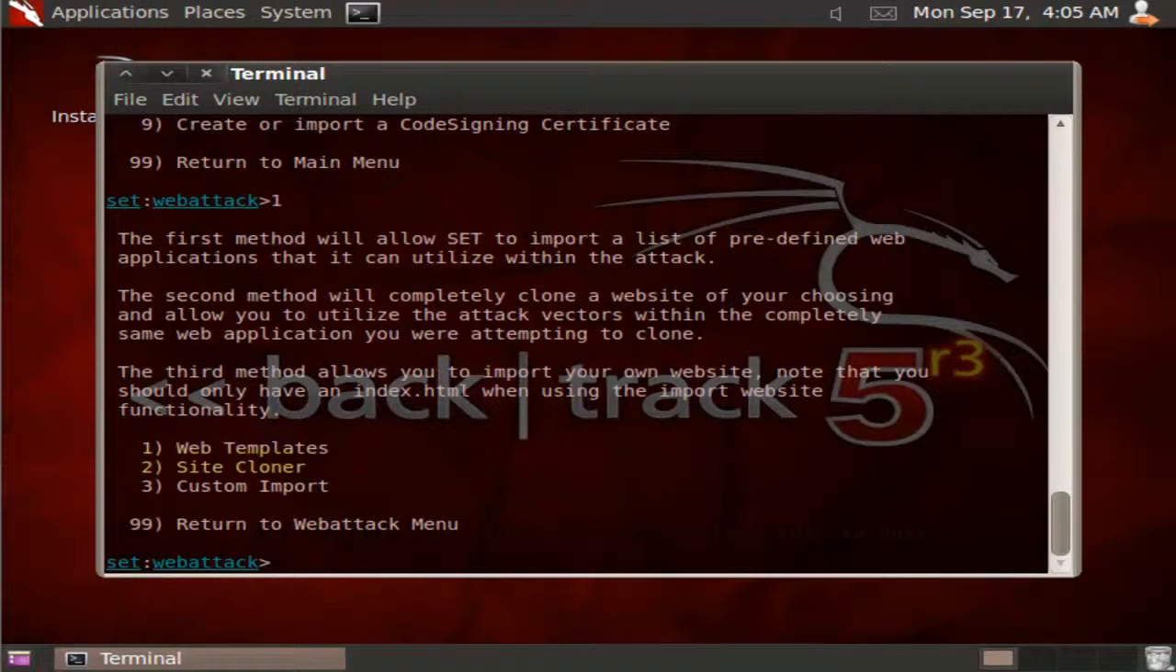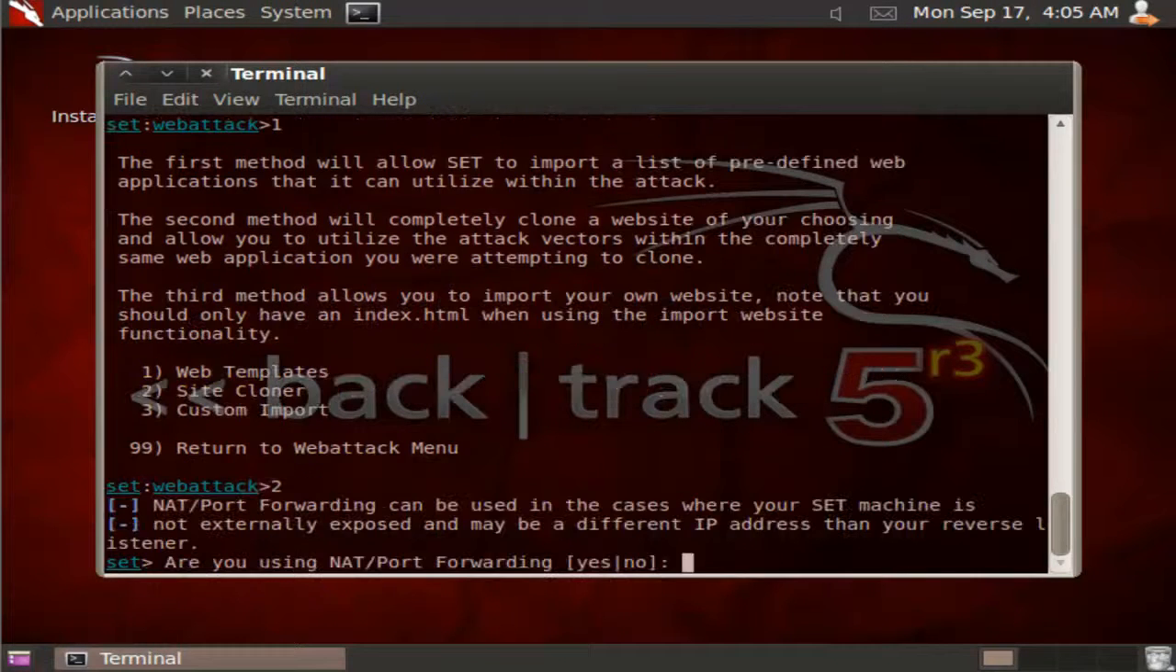In the next menu, we'll have 3 options to pick from. We're going to pick option 2 for the site cloner. So press 2 and then enter. If you didn't watch video number 2 on using the Social Engineering Toolkit, you might want to go watch that. I already explained port forwarding in that.